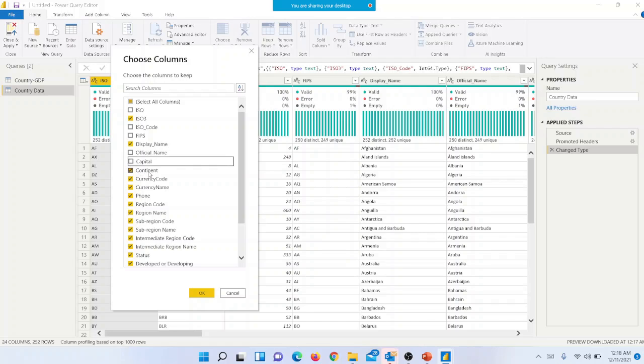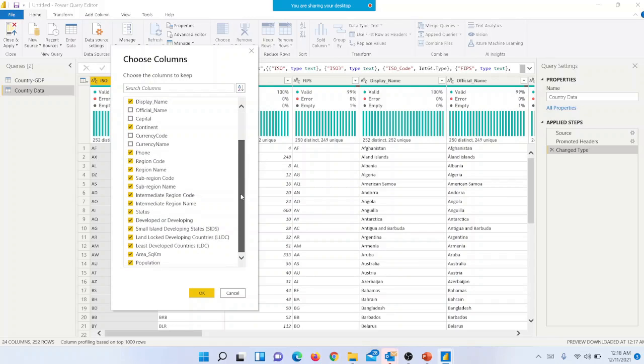And then continent, yes, if we want to know the GDP by continent, then we can keep the continent because that's important data. Currency code, we don't need to know, because we only have one parameter here, the GDP only, and it's already in dollars, so we don't need the currency code. We can remove it. We can remove the currency name itself. We don't need to know about that for now.